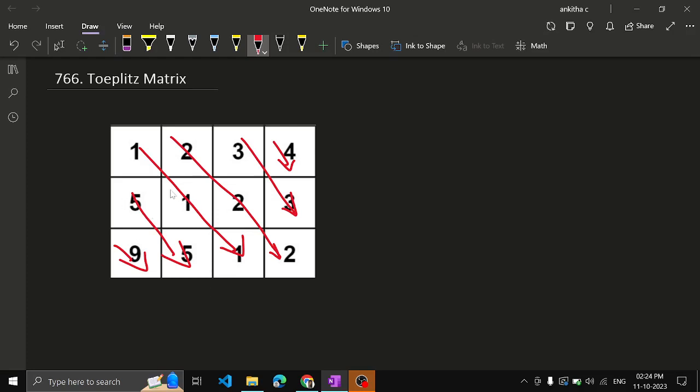it's a Toeplitz matrix. In this 9, only one diagonal, okay? Only one element in the diagonal. So 5, 5, 1, 1, 1, 2, 2, 3, 3, 4. Yes, this is a Toeplitz matrix. Let's say instead of 2 here, we had 3. Then 2, 3, 2, which is not equal, right? So in this case, it won't be a Toeplitz matrix.